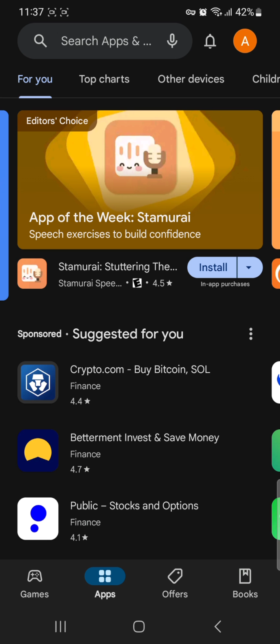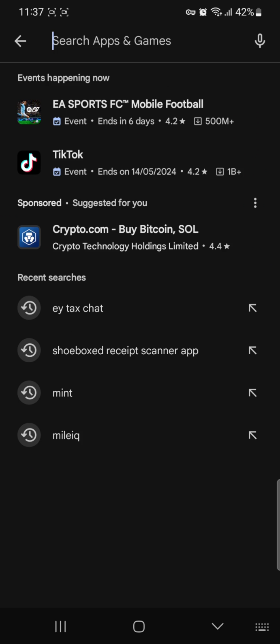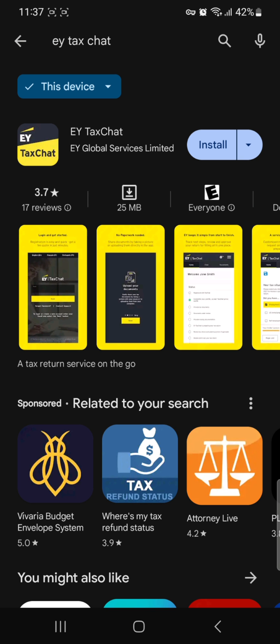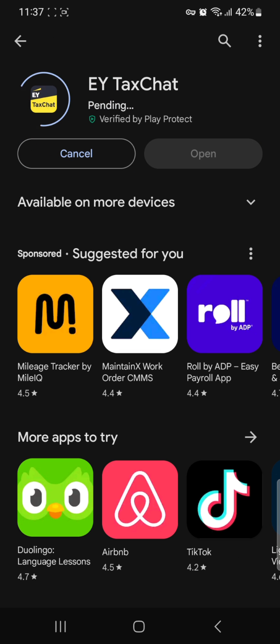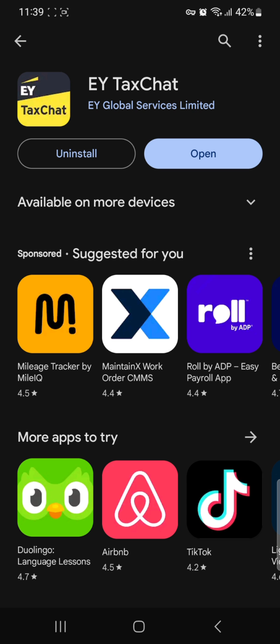Now moving on to the video, first of all go to your Play Store or App Store. Then search EY TaxChat. There you can see EY TaxChat. Tap on it, then press install. It might take a while to install the app depending upon your internet speed. Once the app has been installed, open the EY TaxChat app to help you file your taxes.